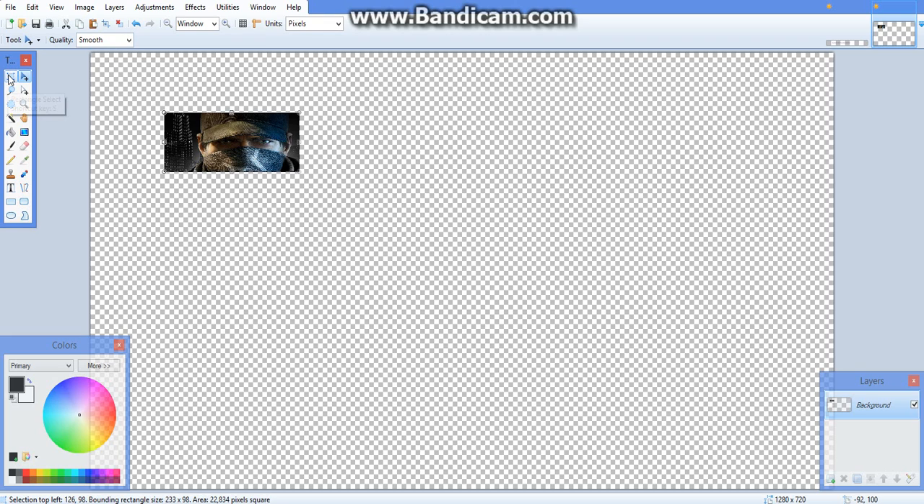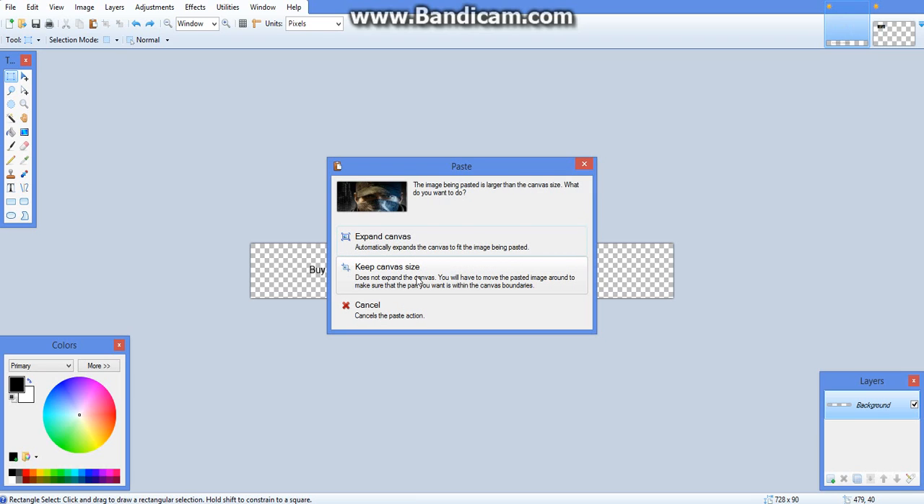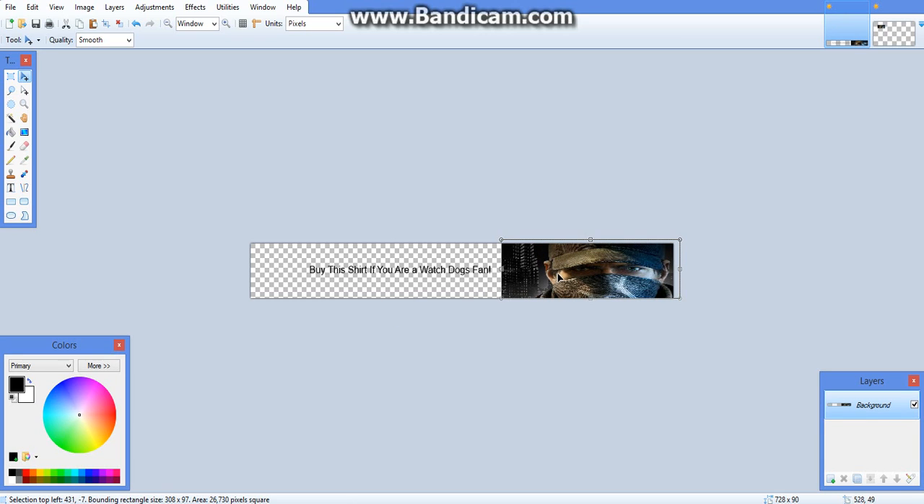Okay, that's good enough. So what you want to do is click the rectangle select. Click off. So what I'm gonna do is take the whole box. Oops. So make sure you get the whole box in. You wanna copy it. Go back to your ad, control V. Make sure you keep canvas sizes. You don't want to expand it, it'll be way too big. Alright, and we got Aiden Pierce. Alright, so this is pretty much it.